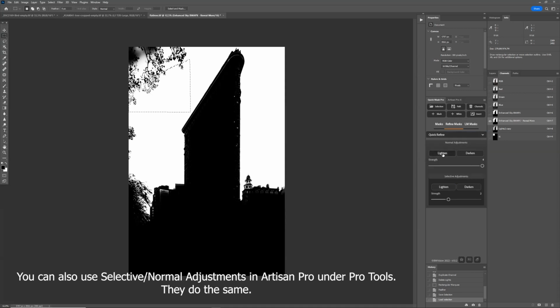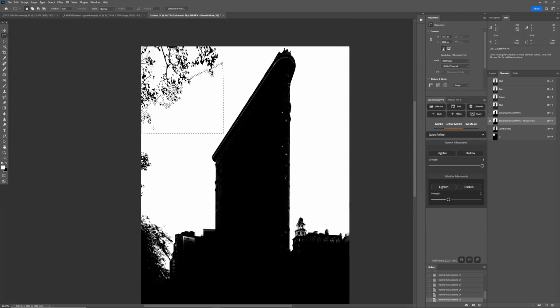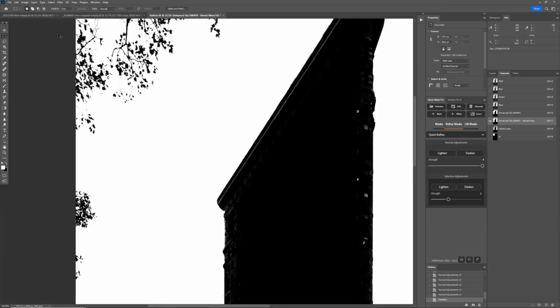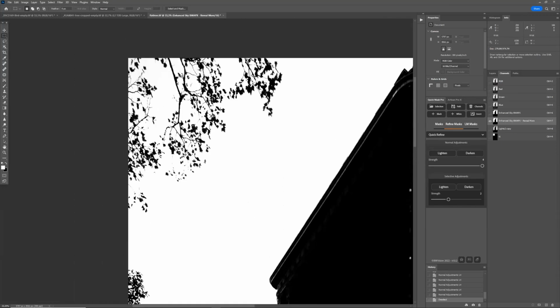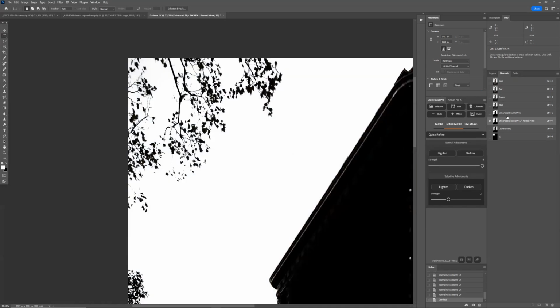quick refine, and say lighten, lighten, lighten, lighten. You see, I continue as long as it is needed. And now you have fixed that part. I can do a little bit more. Okay. And I can show you that it looks like this, which I think is much better than the previous one, right?